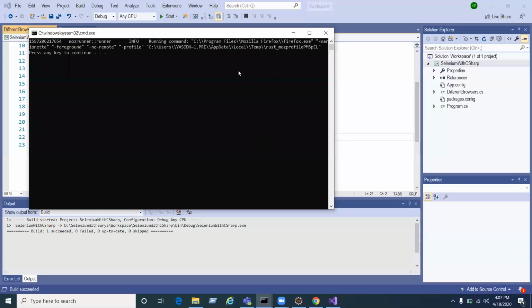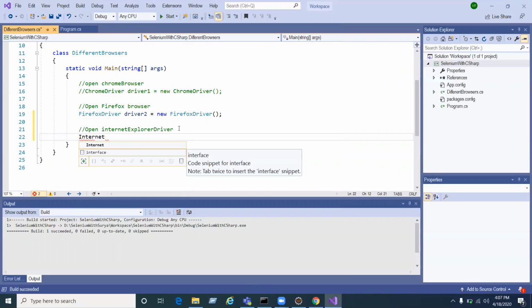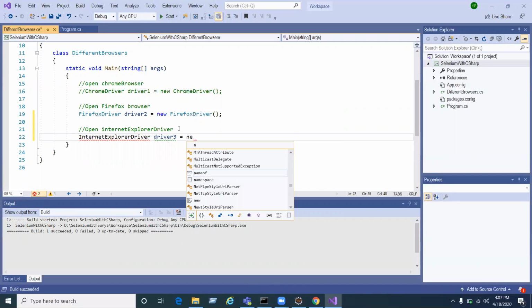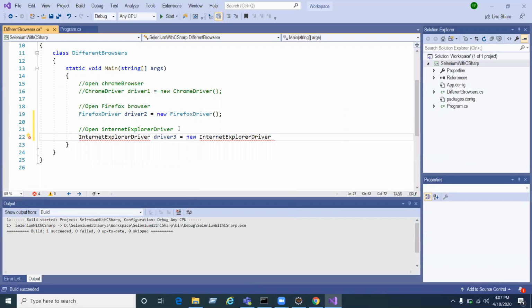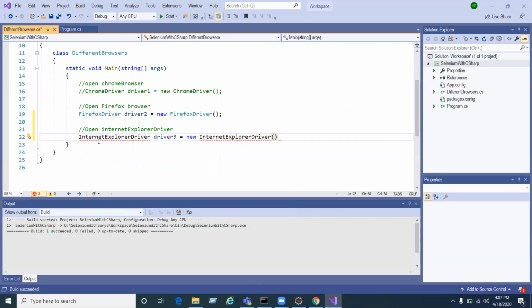Okay. And how about the Internet Explorer driver? Open Internet Explorer driver. So for this, driver 3 is equal to new Internet Explorer driver. And here we should pass the IE driver server, the IEDriverServer.exe file. If you run this program, again you will get the same driver service not found exception. So you should install Internet Explorer, or there is something called IE driver server that you need to download.